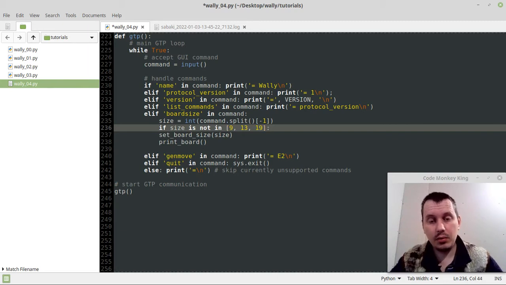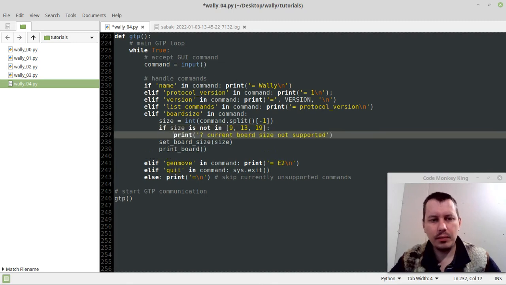Then we want to print a question mark and say board size not supported, current board size. I'm not sure if it allows custom error messages. We'll figure this out. And here I actually want to continue the loop.